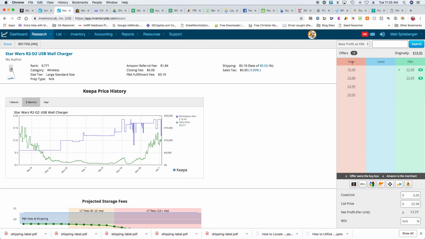Now what you'll see here on the right hand side is there's a column on the left that says new price, a column in the middle that says used, and a column on the right that says FBA. You're going to ignore pretty much the used completely. What I want you to do is look in this green column that says FBA right here and look at this price, $22.98. Okay, you want to make sure that price, if you click on it, is selected down here in the list price. That's the number you're going to compare to.